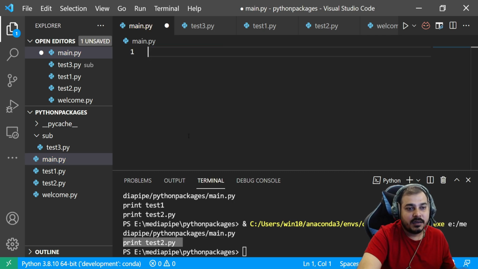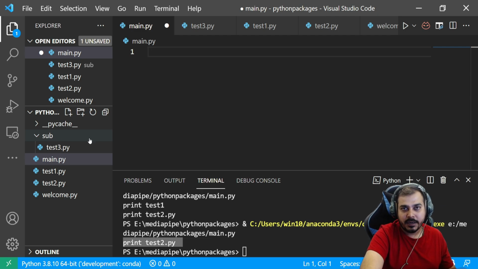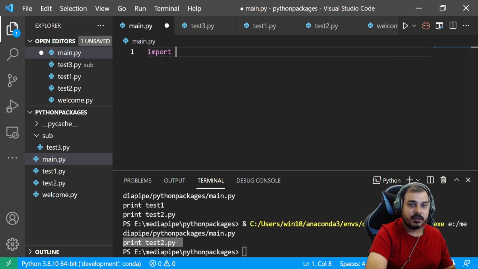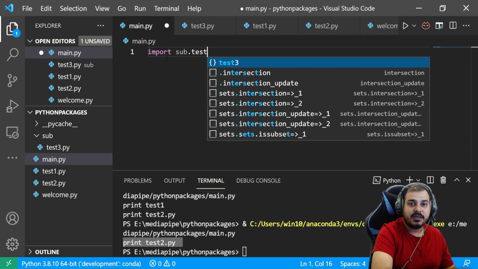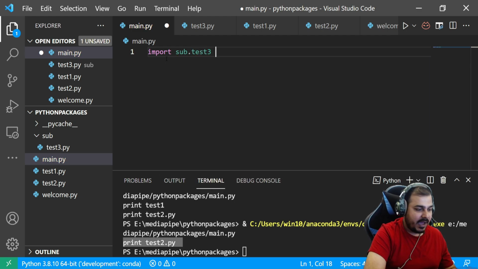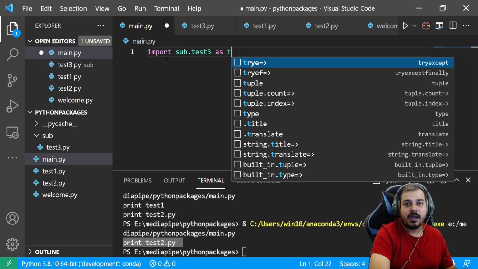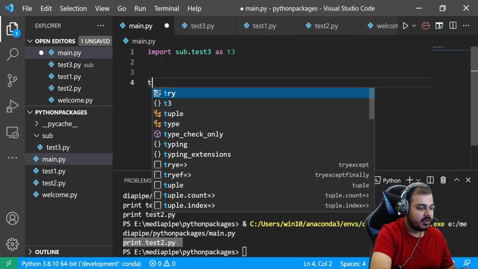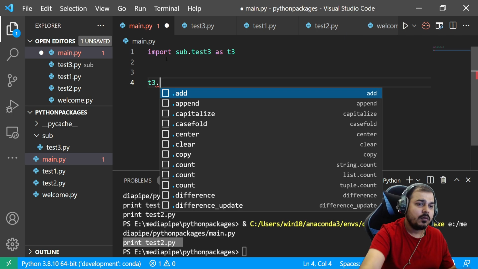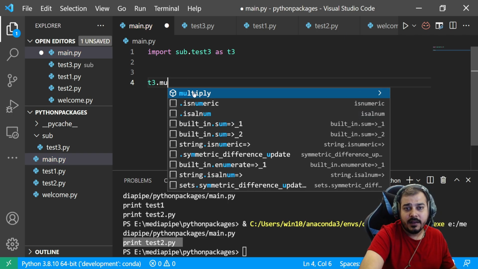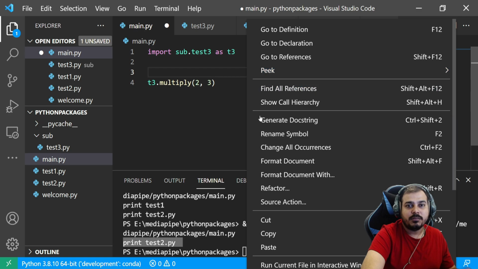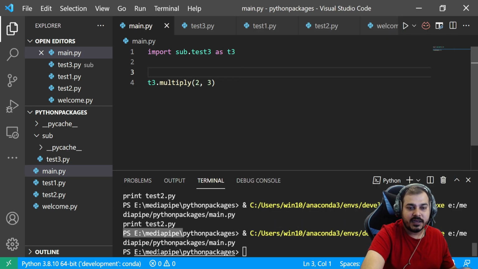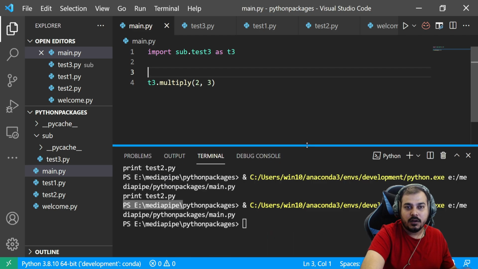Just focus over here. You can see that our test3.py is present inside a folder called sub, right? So I will say import sub, which will also be treated as a module, dot test3 as t3. Then I can write t3 dot multiply, the function we want. Now if I give 2 comma 3, what should I get?